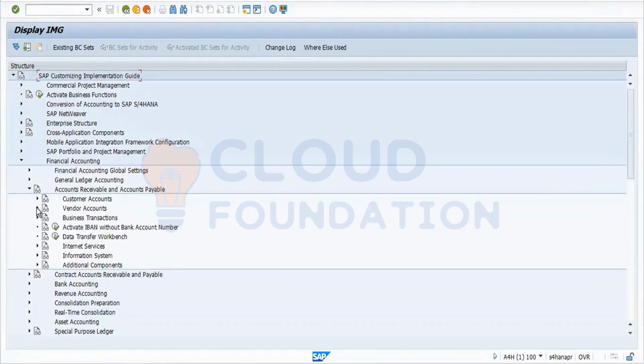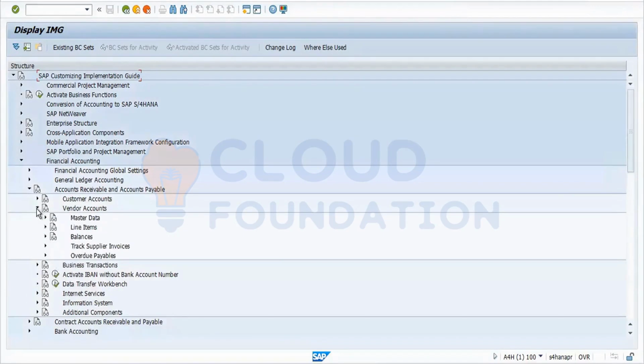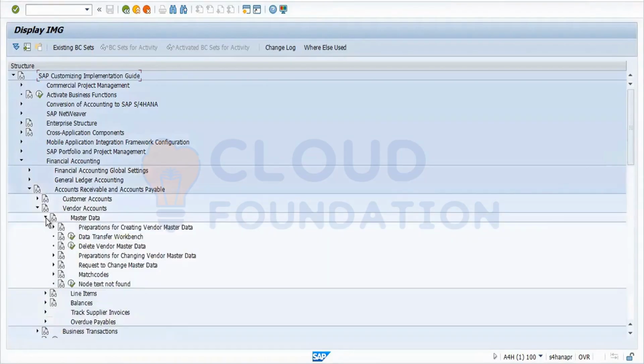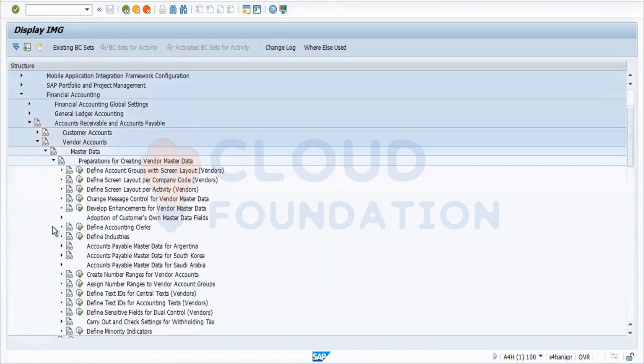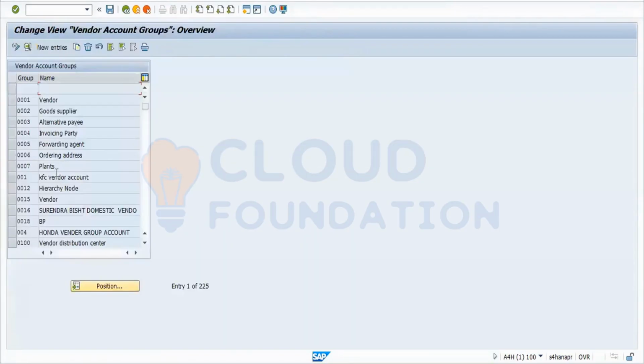And you can see customer accounts and vendor accounts. Now we need to do it for the vendor accounts. Next is the master data and preparation for creating the vendor master. What are the things here? First, define the vendor account group with the screen layout. Just click on the execute button.